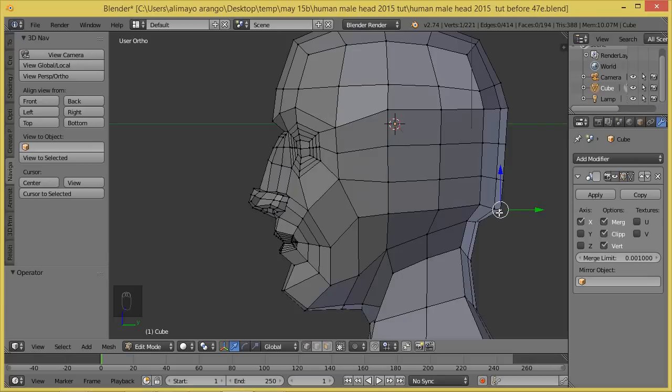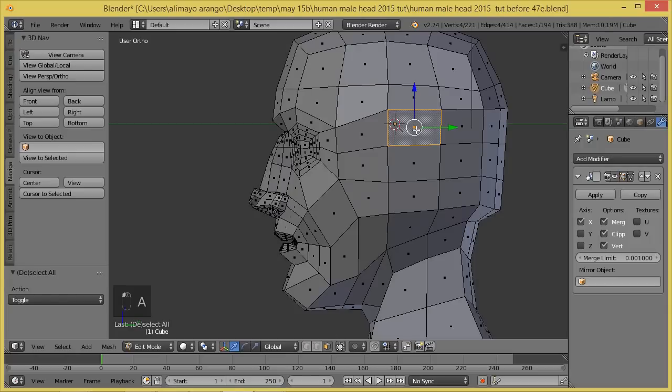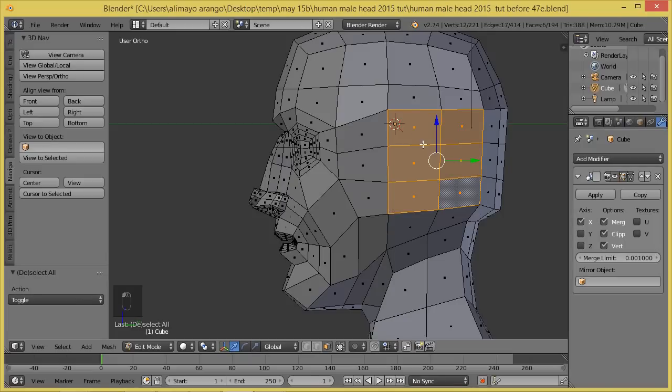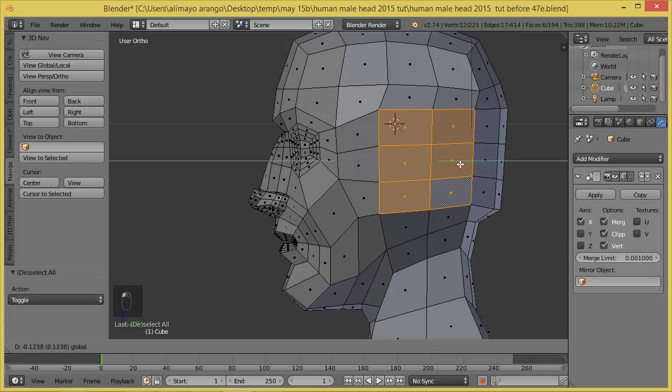Okay, what we want to do now is we still have this vertice selected here, so let's press A to deselect it. We're going to go to Face Select. We're going to select here, here, here, here, here, and here. And pretty much what we want is for this geometry that we're going to make the ear out of, and the ear itself, we want it to be in the center of this side of the head for the most part. So we're going to push this forward just a little bit.